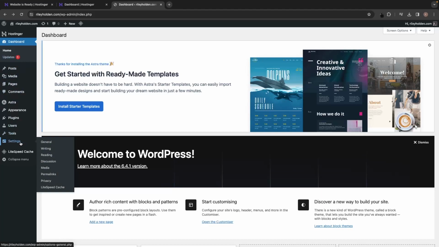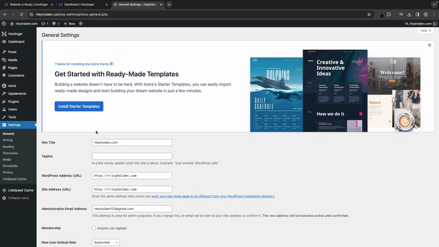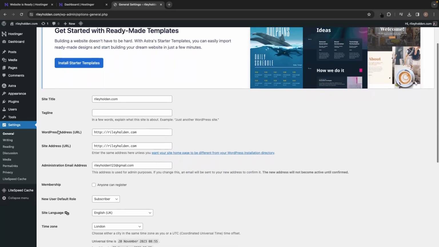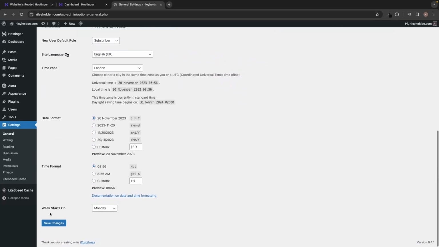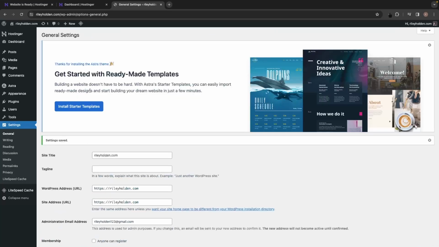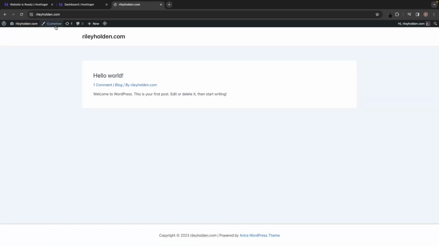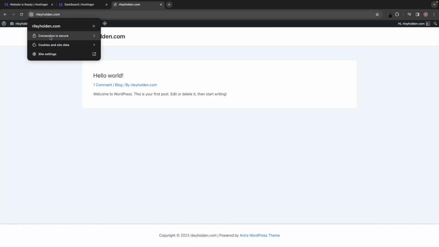So hover over settings and then click into general, and it is going to take you over to this page. Now, what we want to do is just scroll down to the WordPress address and the site address. And then right here where it says HTTP, just add an S at the end of both of these. This is going to make sure that the SSL certificate that we installed earlier is active. So we can go down and save these. And now if we go ahead and open up this site, we can see that this is now secure and we now have a secure connection.